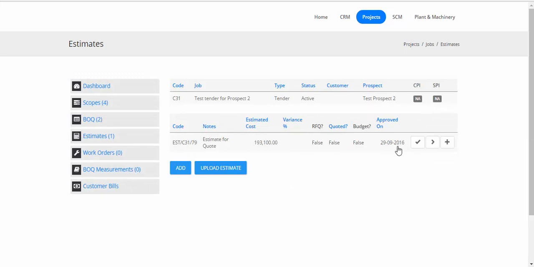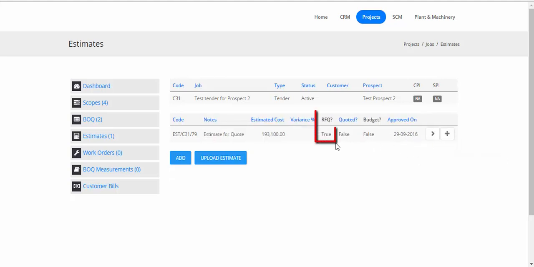So the next stage now is to take this estimate and create a quotation from this estimate. A quotation or a tender essentially takes an estimated cost and adds a markup percentage to get a price to be charged to the prospective customer. So let's mark this estimate as ready for quote. So we've marked this as ready for quotation, RFQ.